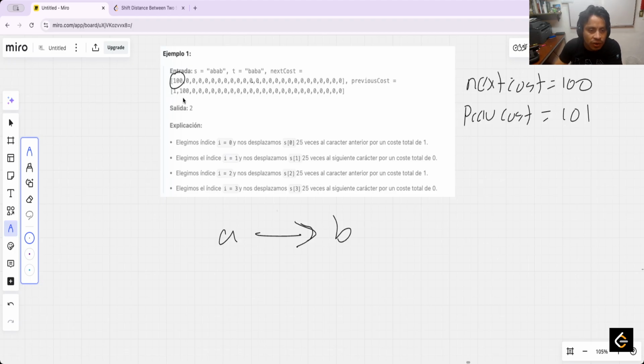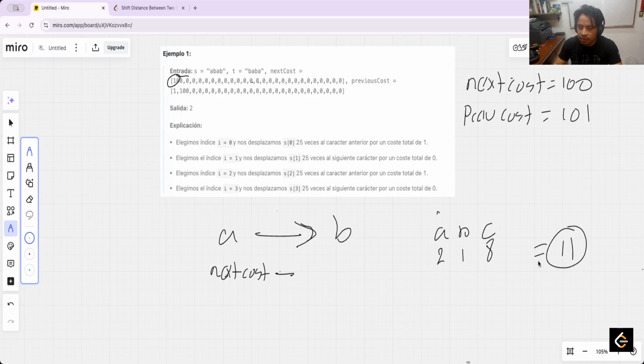For example, here the cost is next cost, that is this less this. This is the code to move to the next. No, it's wrong. This approach is wrong, because if I want to move, for example, A, B, C, and this is 2, this is 1, and this is 8, the sum of this is 11. And if I want to move this to this, the sum is 2, is 3.